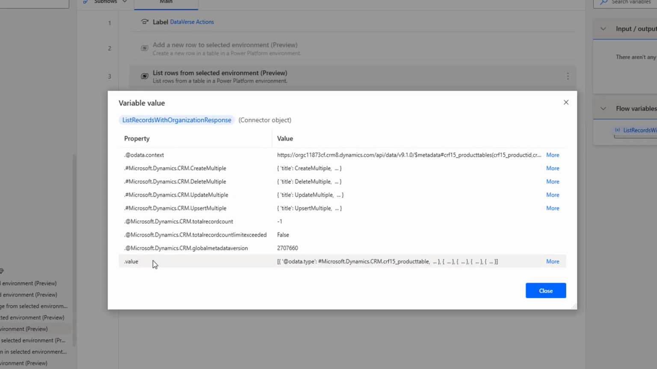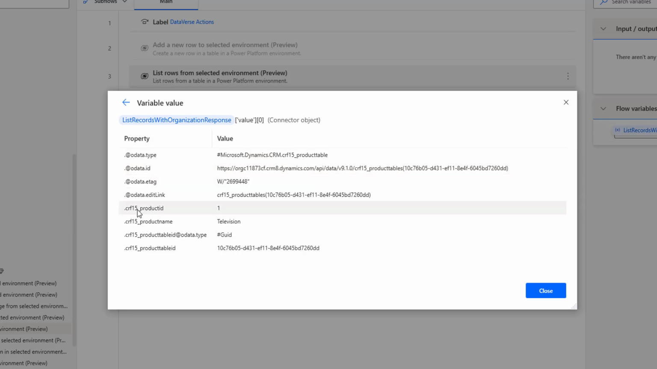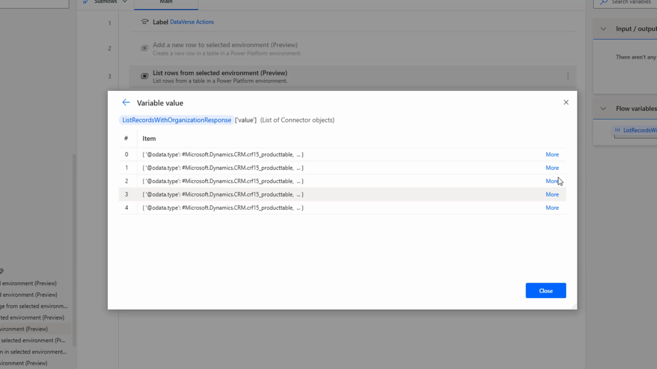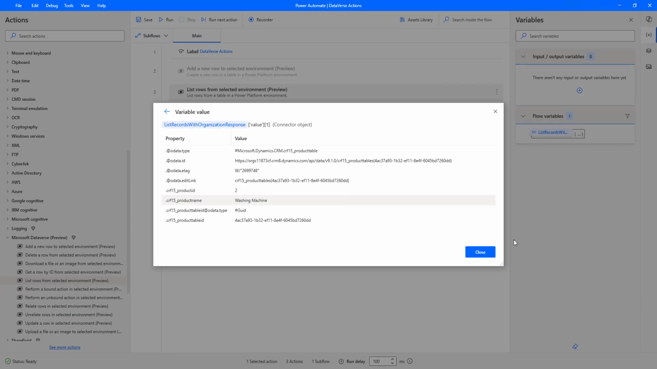Now we are going for the values inside my variable, and then I'm going to click on more. There you can see I'm having 5 items, but inside each and every item we are having only 2 columns. Let's click on more. Now if you observe, I'm having product ID and product name, because we are trying to retrieve only product ID and product name columns, right? And apart from that, you can't see the remaining columns which we are having inside our products table, correct? Let me go back once again, and then I'm going one more item. Let's click on more. There you can see I'm having product ID as 2 and the product name is washing machine. All right, let me click on close.